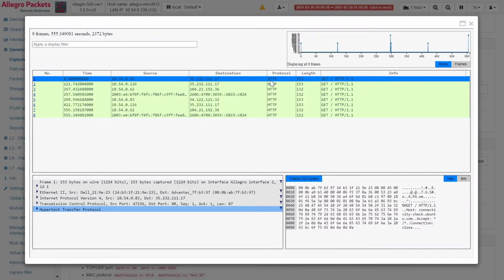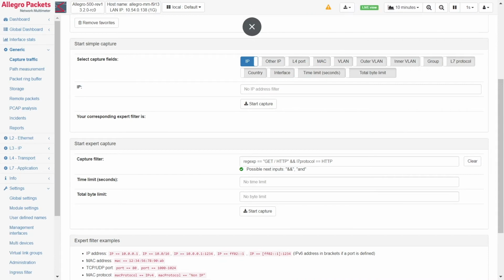This is implemented very generically, but be careful with it. Whenever you place complicated regex expressions, it could slow down the capturing, or it could even slow down the whole processing if you do that in real time. So if you do that on a 100 gig link, it might not be possible. But it really depends on the hardware, so take a look at the system load.